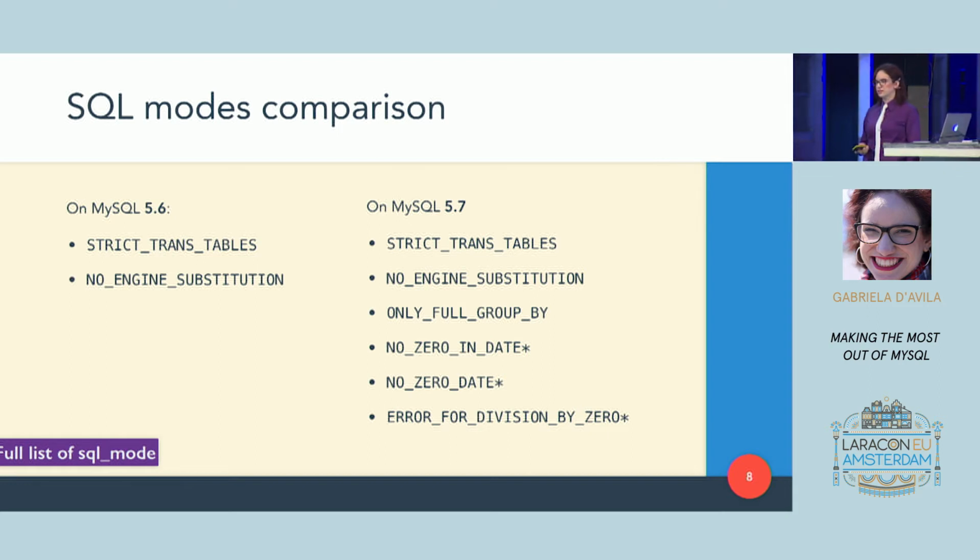Because data consistency should be your main concern. It's where your business model and value are. And 0 is not a date. And for finishing it, error for division by 0.